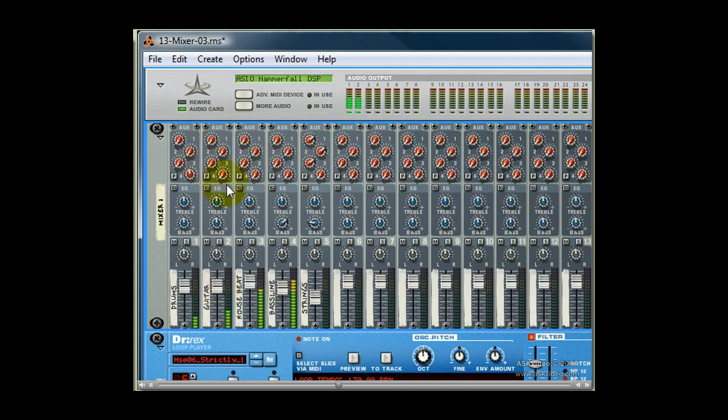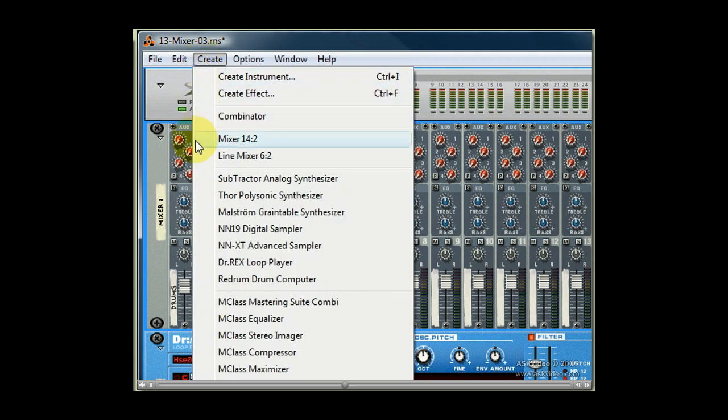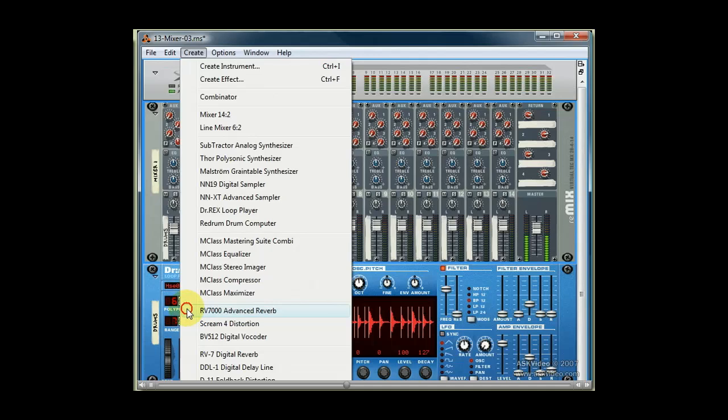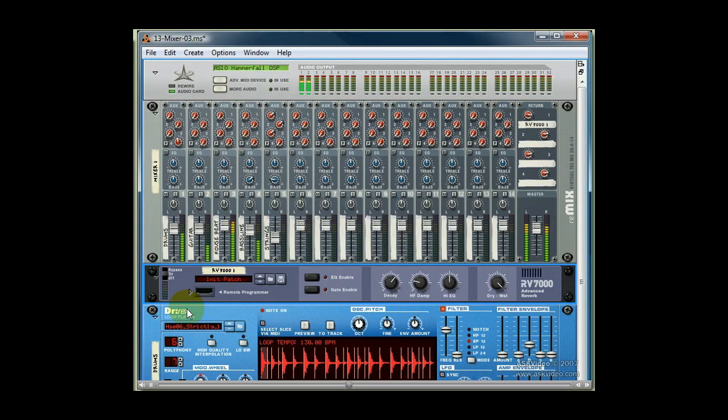Here we have our mixer sends. Typically, we use these for effect processing. If you'd like to connect a particular send to an effect, make sure the mixer is highlighted and create the desired effect. Let's choose a reverb on send 1. Notice that it auto-routes the reverb.